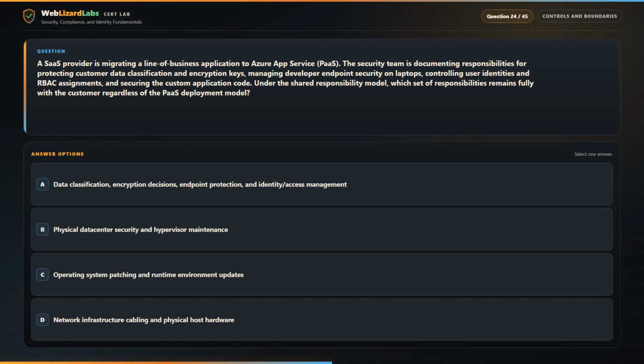Question 24. A SaaS provider is migrating a line of business application to Azure App Service, PaaS. The security team is documenting responsibilities for protecting customer data classification and encryption keys, managing developer endpoint security on laptops, controlling user identities and RBAC assignments, and securing the custom application code. Under the shared responsibility model, which set of responsibilities remains fully with the customer regardless of the PaaS deployment model?